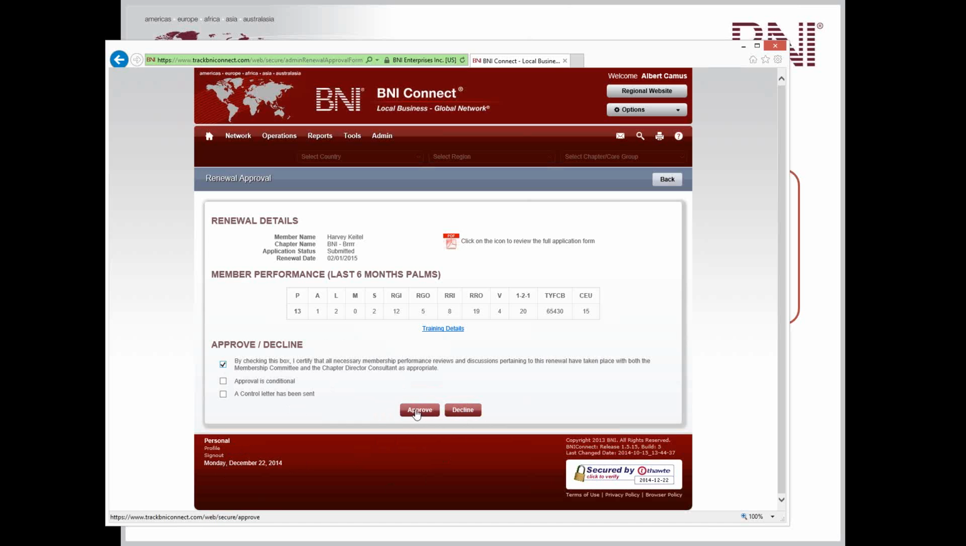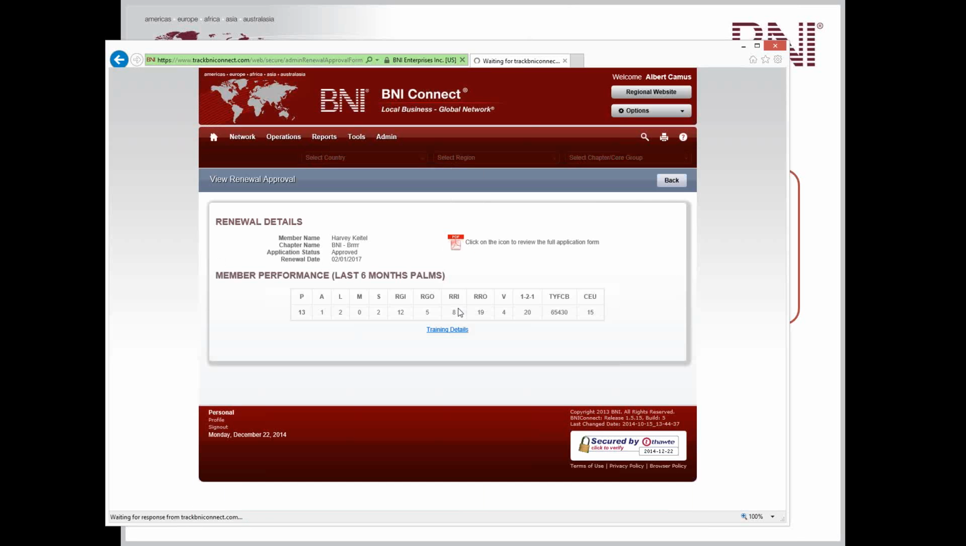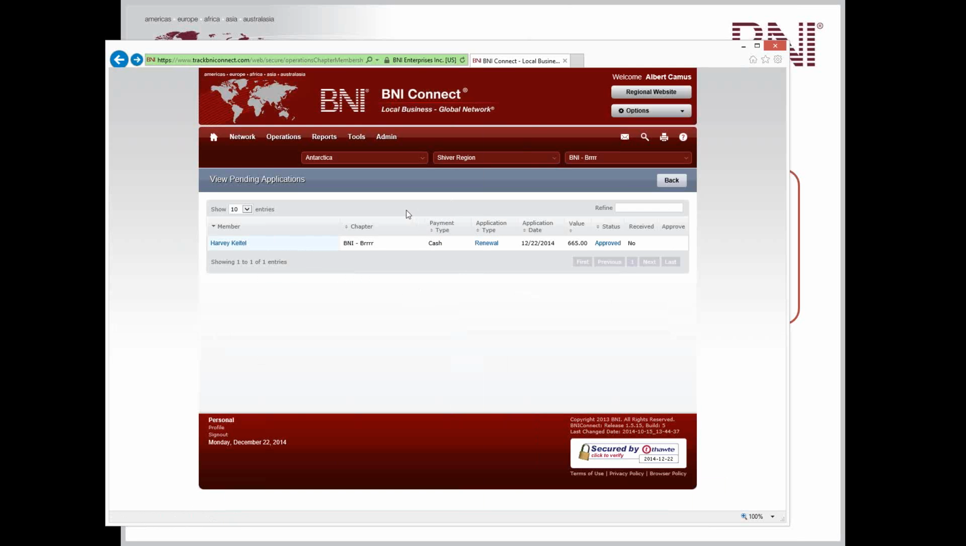So I'm going to go ahead and approve Harvey Keitel here. Looks like he was a pretty decent member. And now we can see his status is approved. I can hit the back button to go back to the pending applications. I can see that the status is now approved. Once the regional office has processed this, it will no longer appear in the pending applications screen. If I need to review the renewal or anything, I can click on those links also.